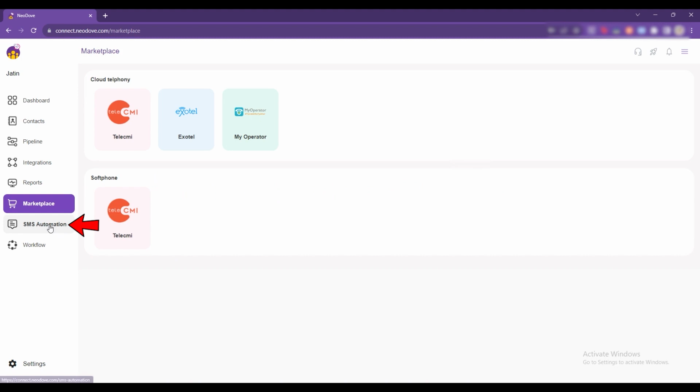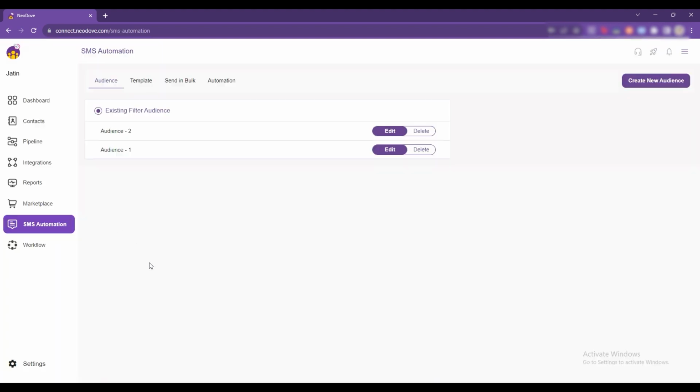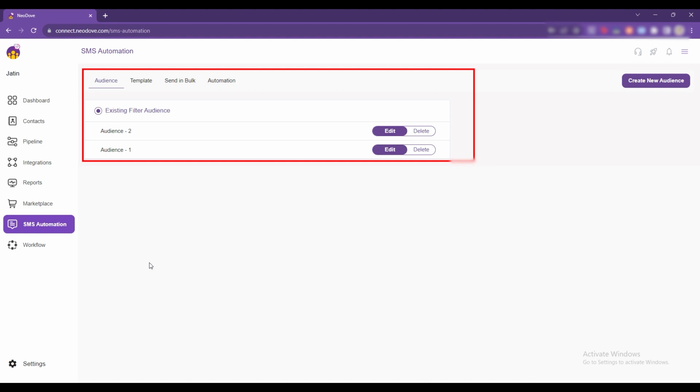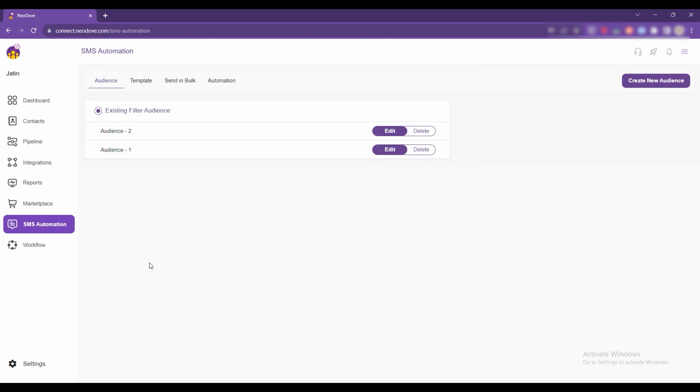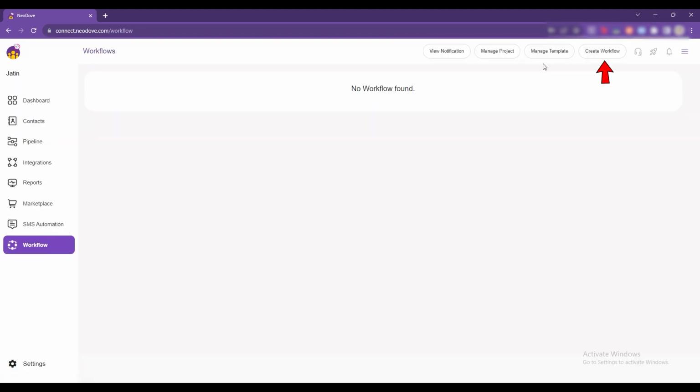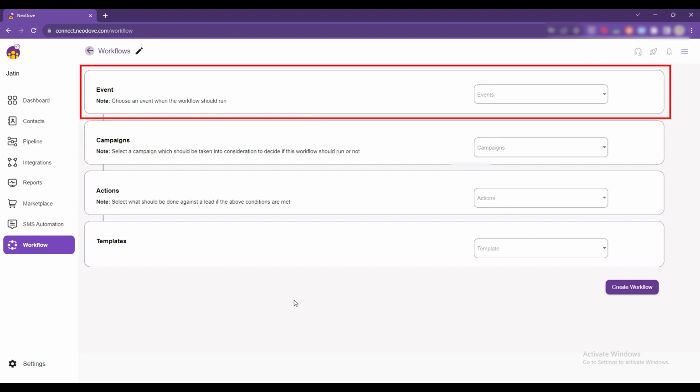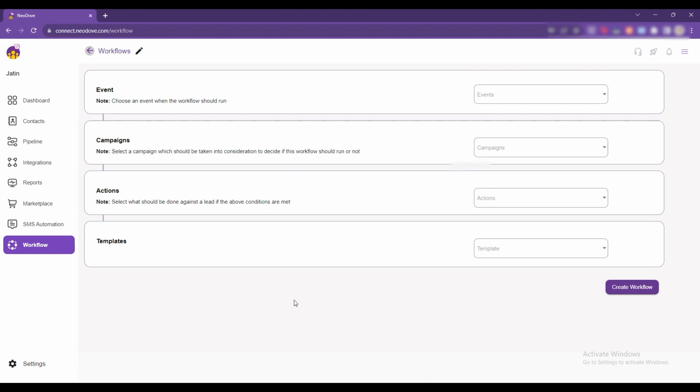Another option we have is SMS automation. In this SMS automation, if you purchase our value-added service of bulk SMS, then we can set up some automations on the basis of triggers. The recent feature which we have is workflow. In the workflow, we can create events and triggers within our CRM software so that it helps you with a few kinds of automations. To understand more about workflows, you can check out other videos on our YouTube.